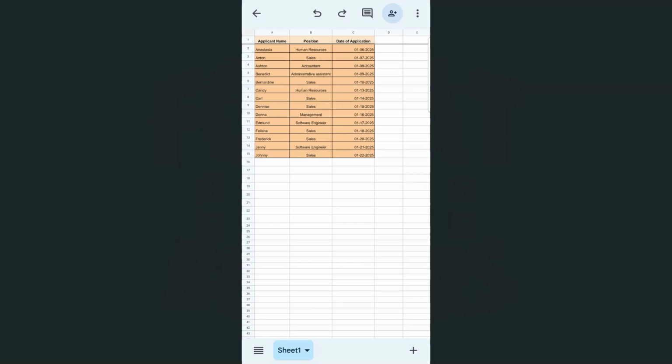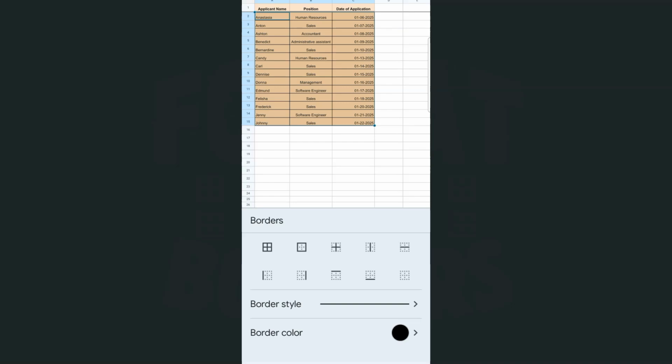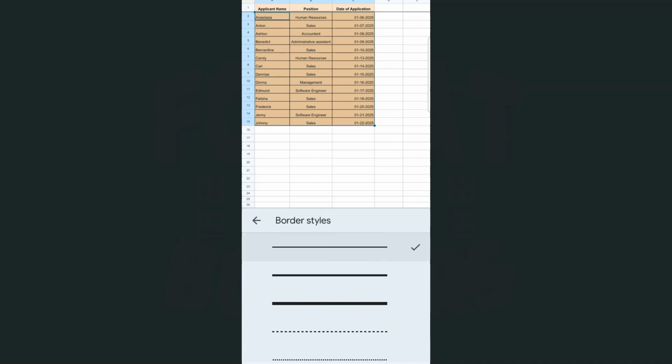Now, if I want to do something different, all I have to do is select the range where that border is applied. Then go to the bottom right corner right here with our border icon. If I tap on it, here are the different things that we can do with our borders. So we can apply different types of borders, but mainly to format your border, you have your border style and your border color. So if I want to change the border style into something different, I can do so by just tapping on this. There we go.